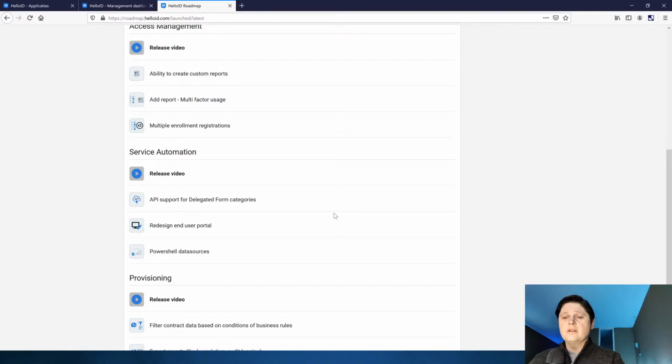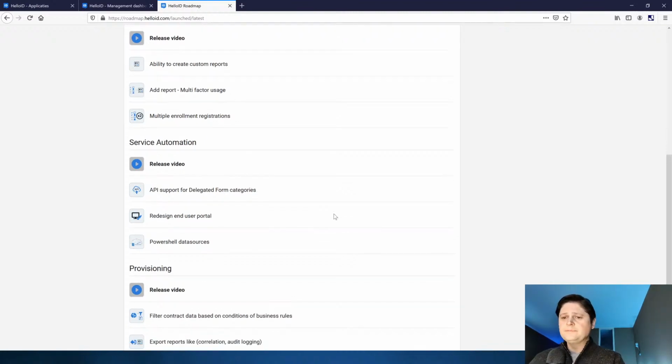Of course, a big one, the redesigned end user portal. So it's a completely new redesign, and I think all the offices did some communication on that to all the customers. So hopefully you already saw it, and of course the release is already there, so you did notice it. And another big feature is the PowerShell data sources. I'll talk about that more in depth as well.